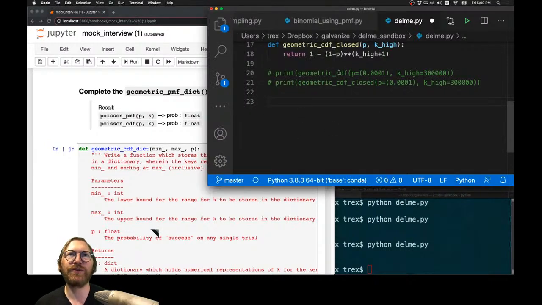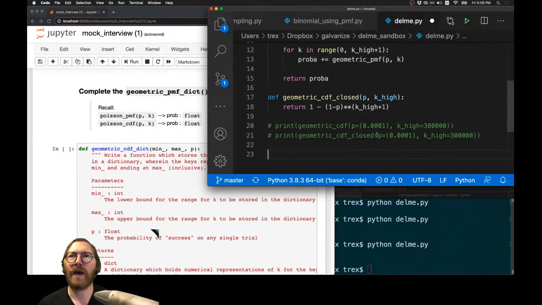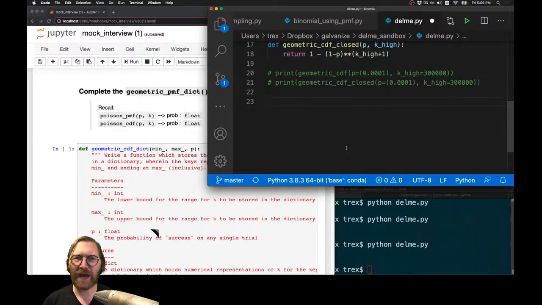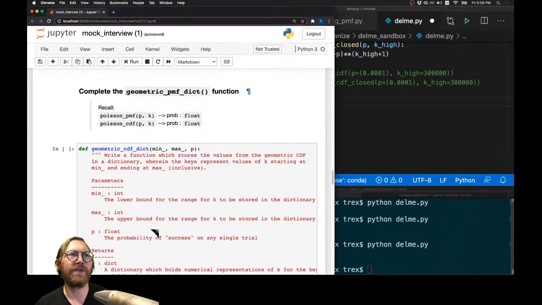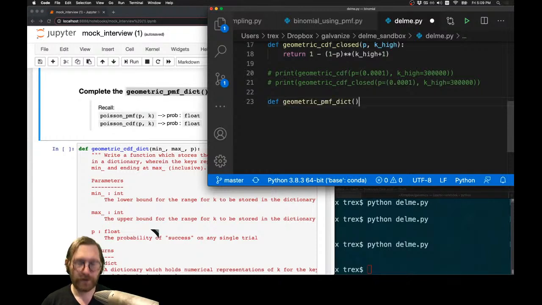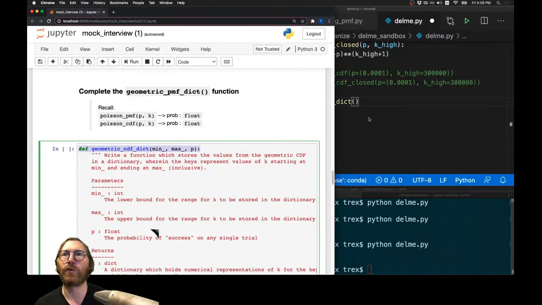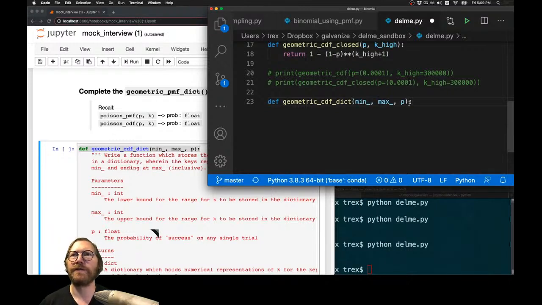We usually ask you to pack values into a dictionary, right? How this looks is pretty straightforward, and it's kind of using a dictionary as an analytic approach. So here we're talking about completing the geometric PMF dictionary function. So let's define that. Geometric PMF dictionary, and we're going to take a min, a max, and a probability here. So I'll just grab this whole little snippet.